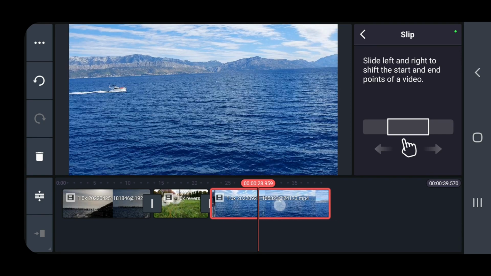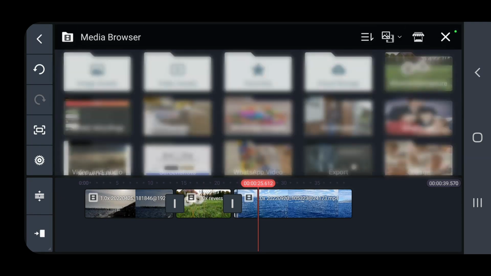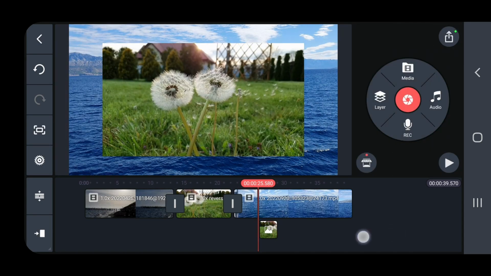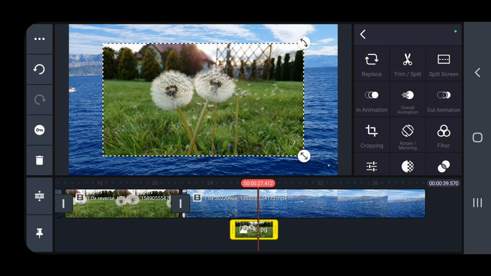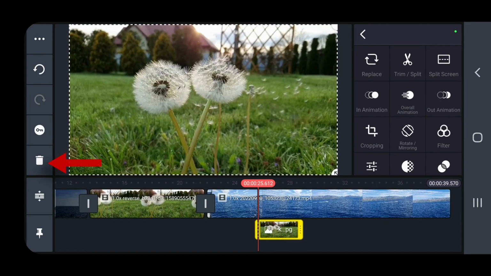You can also add your media as a new layer, so click Layer and choose Media. If you double click it in the previous screen, it will resize and pan to the project size. To remove the clip from your timeline, just highlight it and click the trash icon.